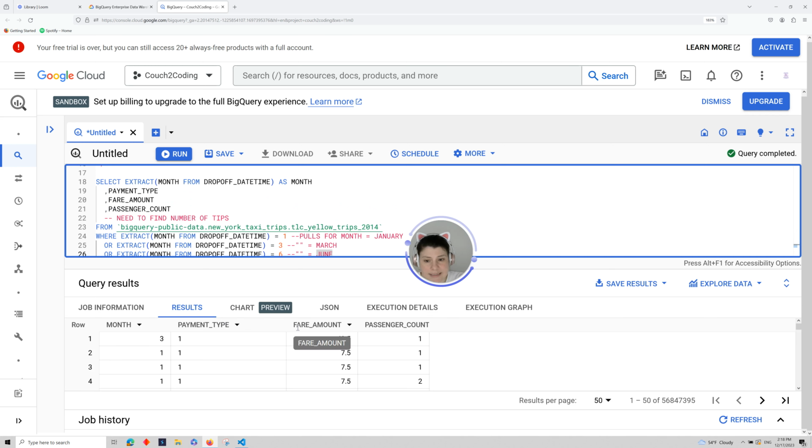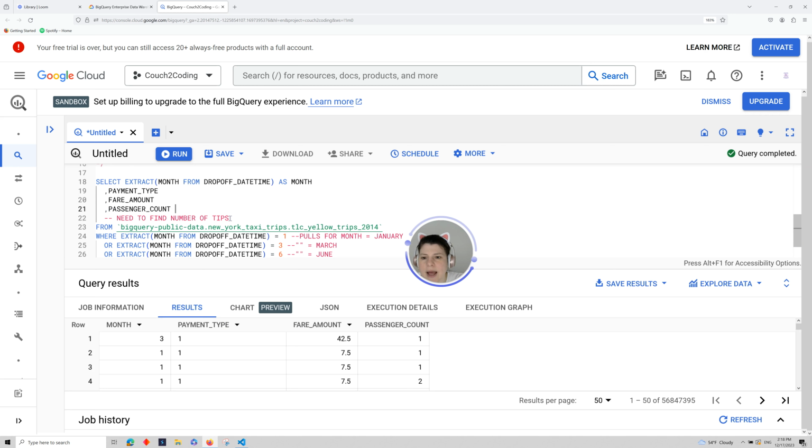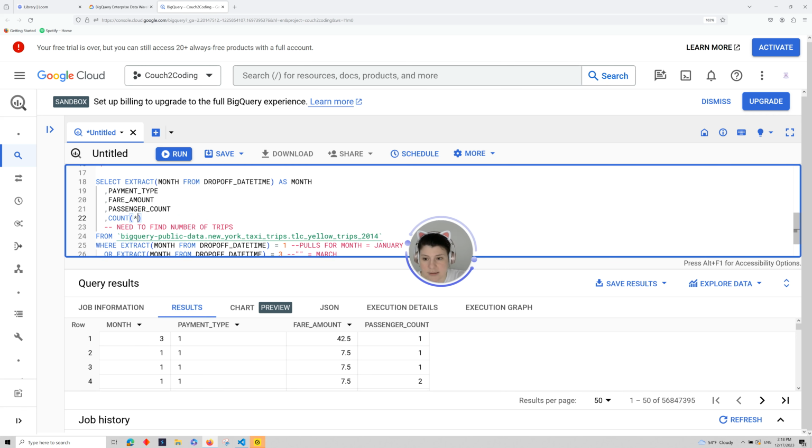Okay, so now that we have this, what we need to do is think about how we're going to find the number of trips. We know each row is equal to 1 trip. There might be multiple passengers in it, but it's equal to 1 trip. So to find the number of trips we just want a count star, anywhere where it's not null, as total trips. We want passenger count to be the sum as total passengers.